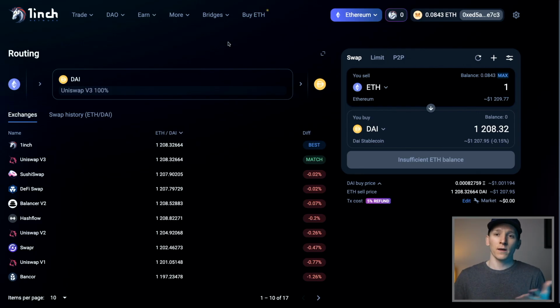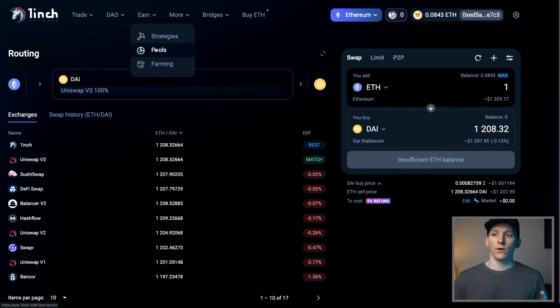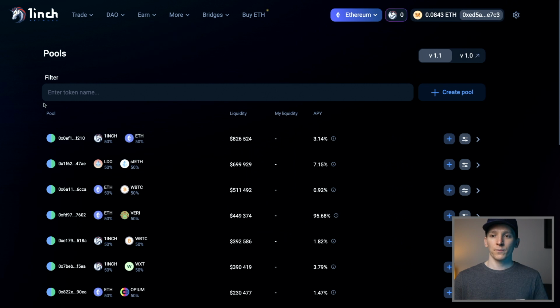There's also an earn feature on 1inch as well, which uses liquidity pools, which is how market making systems work. All the DEXs work like this. So you can go to earn and then go to pools, and you can see all of these pools here. So if you want to earn some passive income and you want to invest and have your tokens in a pool to earn some trading fees, you can do that right here.